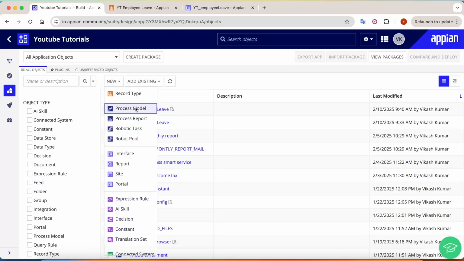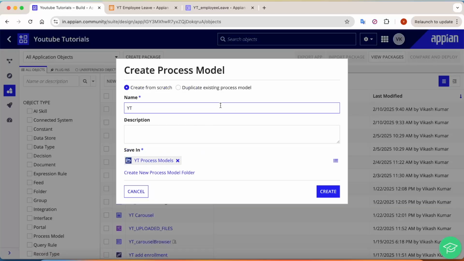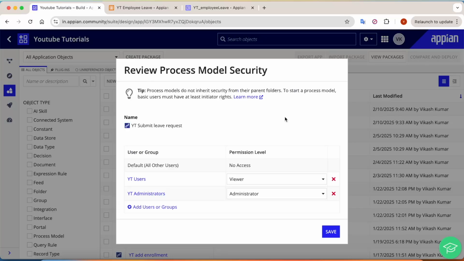Go to new, click on process model, and here we will write submit leave request. When naming a process model, you don't need to name it in camel casing. You can just name it as usual. Now let's review the process security. By default, users and administrators have their access here. If you want to add any other groups, you can add that too. As of now, we don't require it. Click on save your changes.